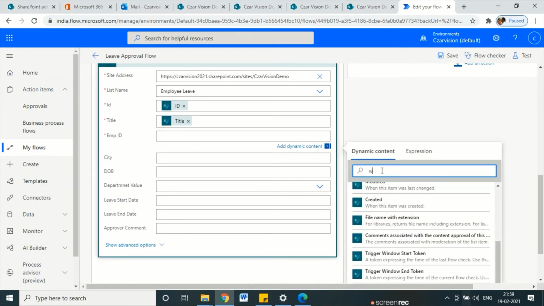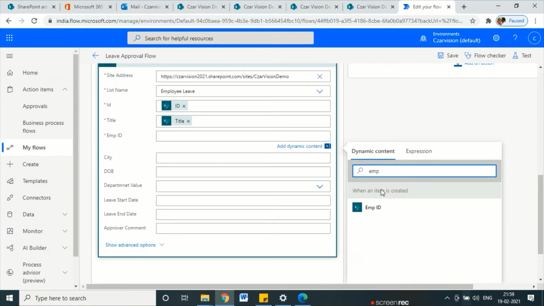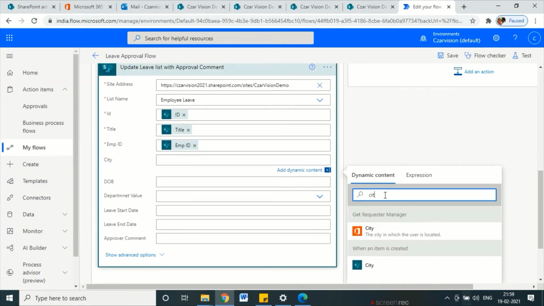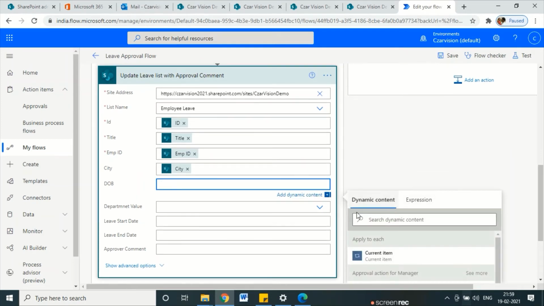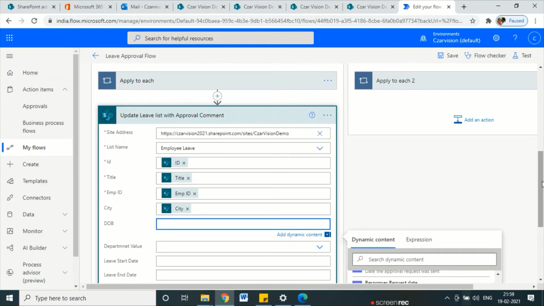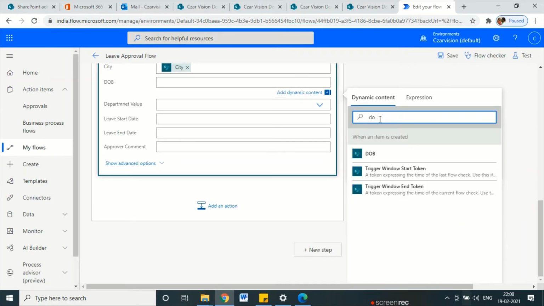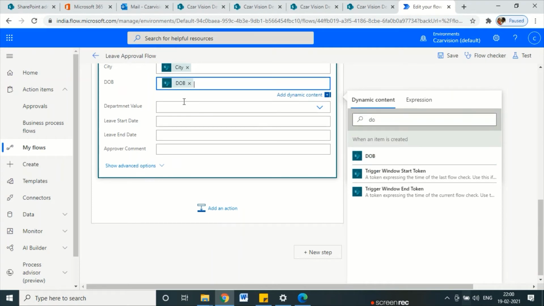So click search here. It's better to search here. Then again the city here. Not this city, this city. Okay. So that's why we give the proper action name so that we understand that. DOB. Okay.